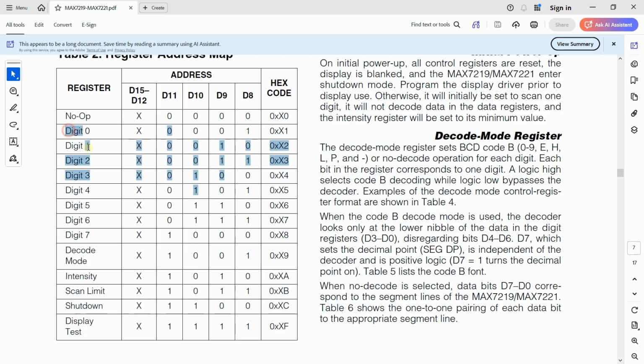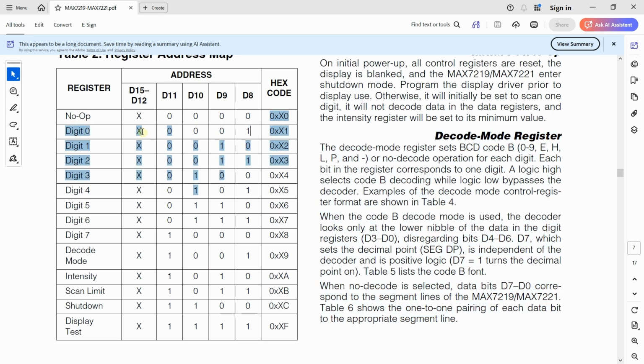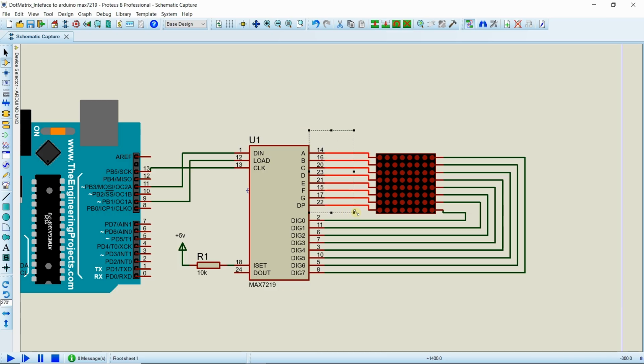All these digit registers work like this: when I go to the address 0x01 and write some 8-bit information, that information will be returned to the A to DP terminals, and digit 0 will be activated. So this is the concept. When I write some 8-bit information to the 0x01 address, this digit 0 will be activated, or it will be sinking the current, and that information will be returned to the A to DP terminals, that is a total of 8 bits.